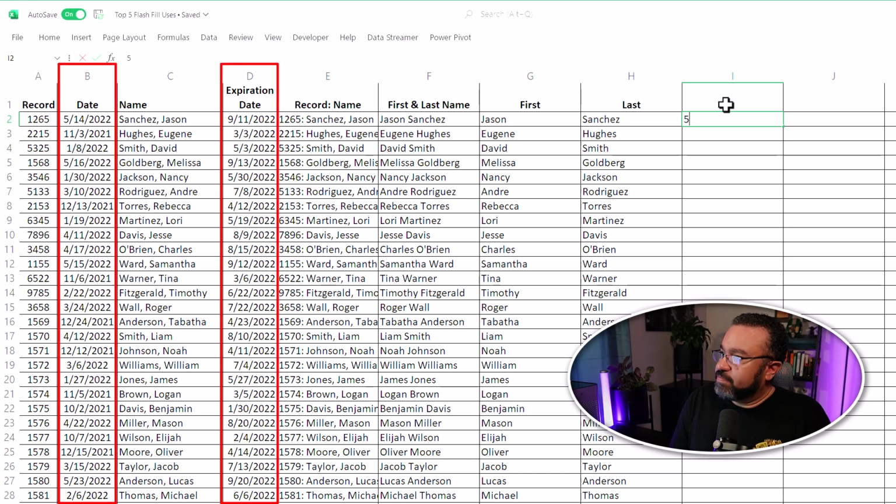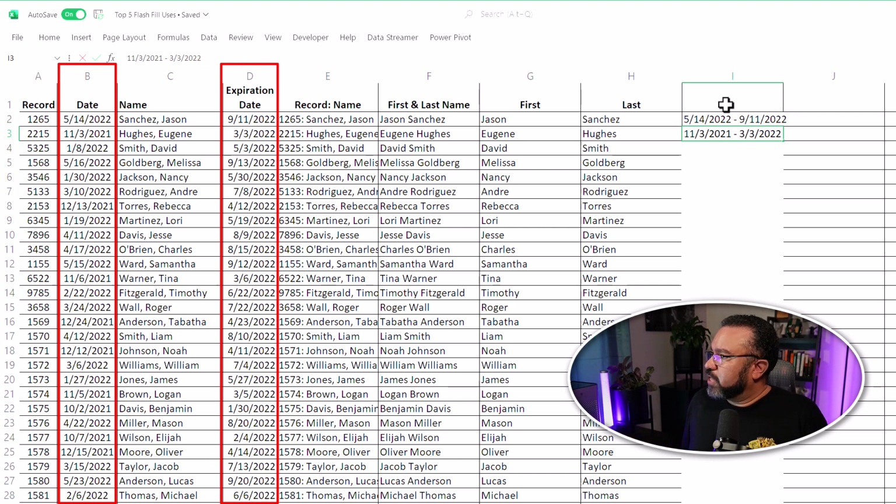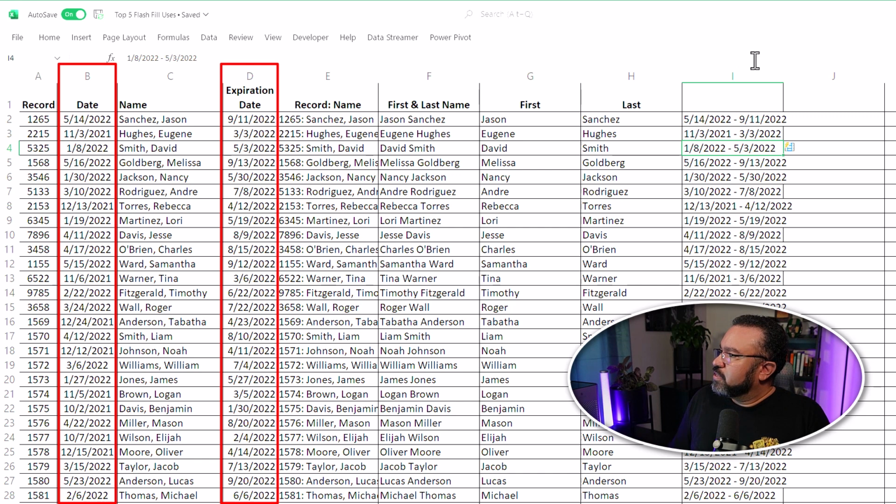So we'll put column B, 5/14/2022, hyphen for through, 9/11/2022. Let's do it one more time. You see, we got the preview. I love it. And then hit enter. So you'll see it combined them and put it in a hyphen.